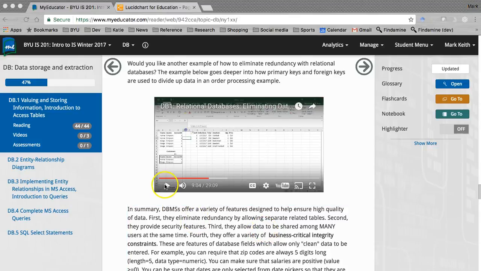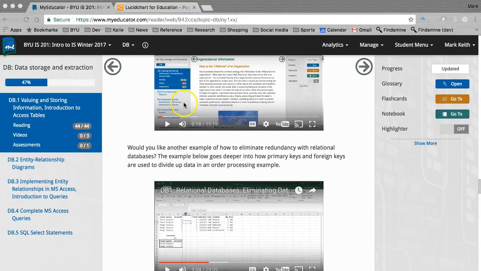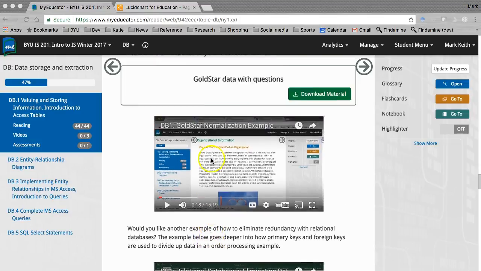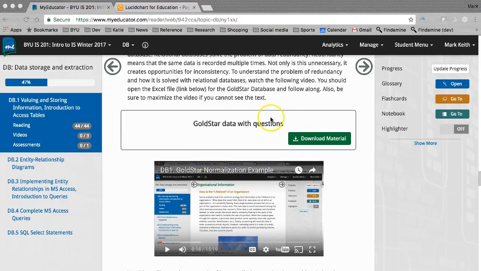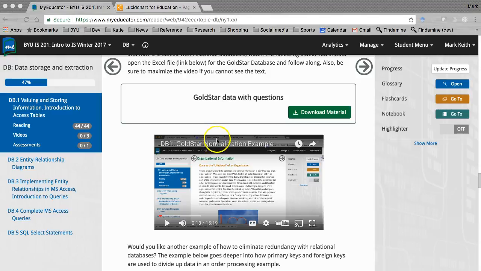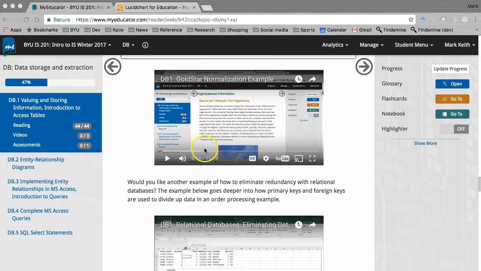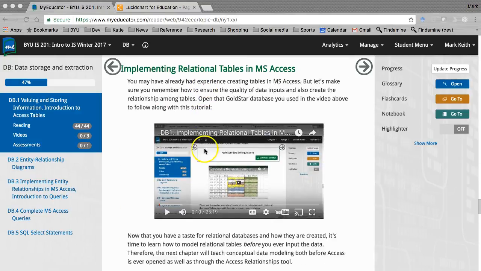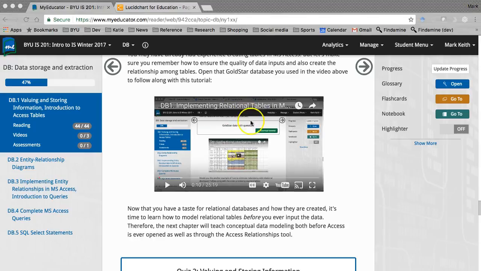You guys have hopefully read through and watched the videos for Chapter 1 in databases, and you've learned a little bit about what it means to normalize data. If you remember that gold star example, we had a whole bunch of data that was combined that needed to be separated into separate tables and then tied together with something called primary keys and foreign keys. Anyway, if you went all the way through the end of the chapter, you also learned how we implement those spreadsheet data tables into an actual relational database management system like Access.